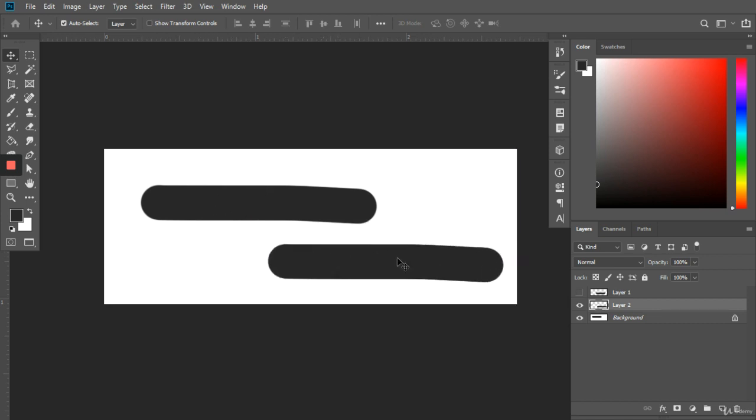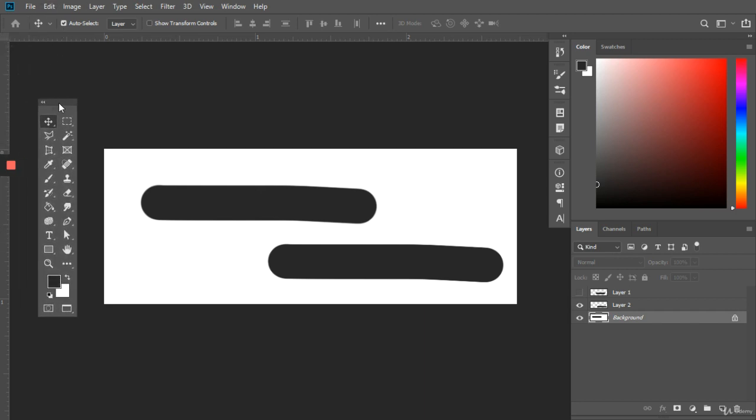To remove this part from here, you can just go here and fill in the background color or foreground color. Now the color showing here is the foreground color, the gray one, and the one below is the background color. Okay, I'll drag it here to let you view easily.